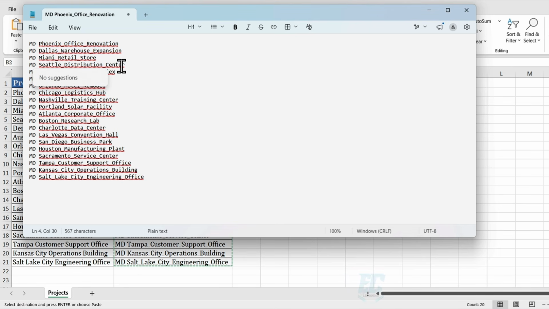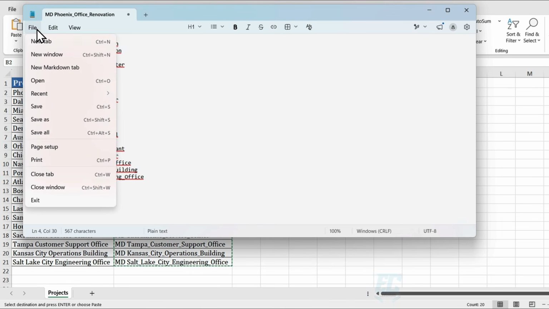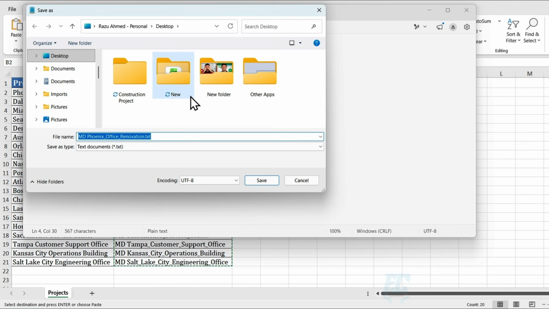Now we're going to turn this text file into a Windows batch file. Click File, then Save As. For the file name, enter projectfolders.bat. This extension tells Windows this is a batch file that can run these commands.